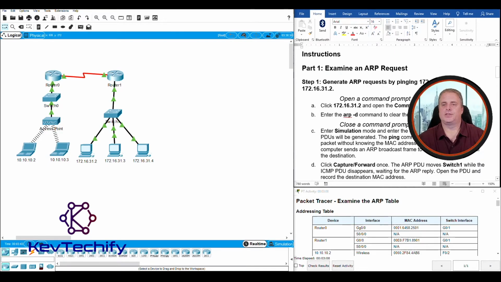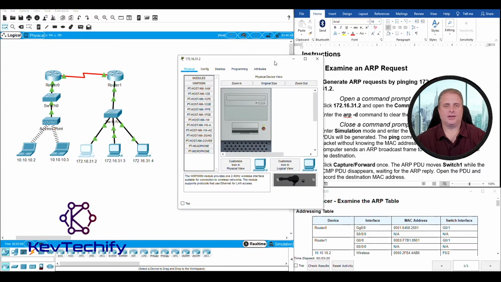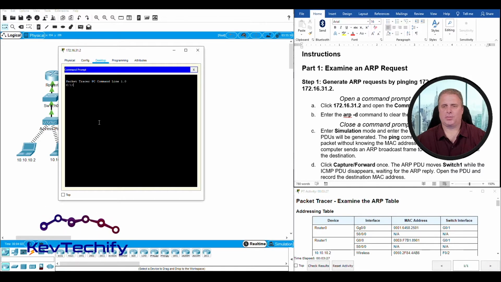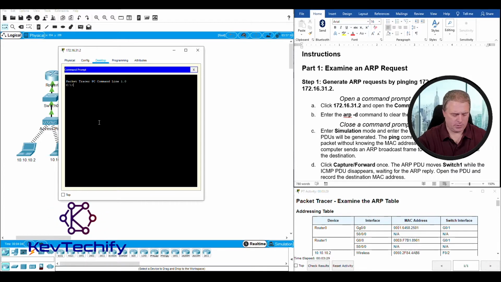Part 1. Examine an ARP request. First thing we're going to do is generate an ARP request by pinging. We're going to ping from 172.16.31.2. I'm going to go ahead and click on that. I'm going to open up my command prompt, which is on the desktop tab. Go ahead and click on command prompt. And then I'm going to type in arp space -d. What that does is it clears the ARP table. It makes sure there's nothing in there at this point in time.